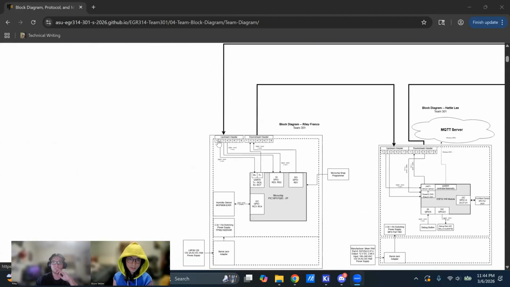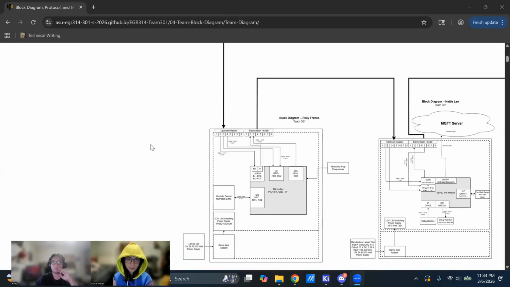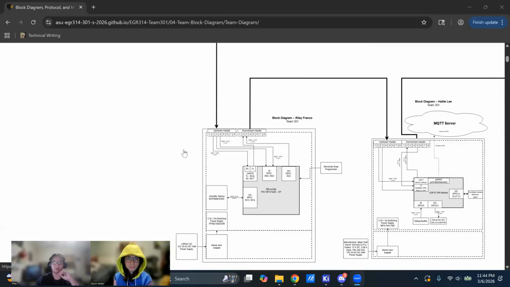And then he connects to Riley's board, who then receives whatever signals he gets sent, and then the process continues. Hence the daisy chain. Thank you.